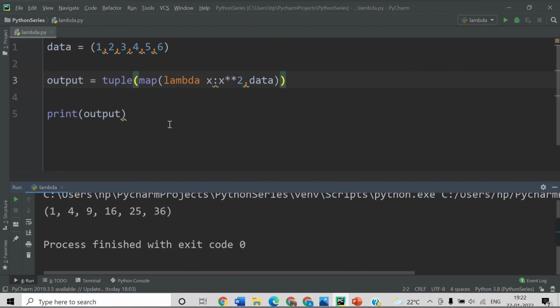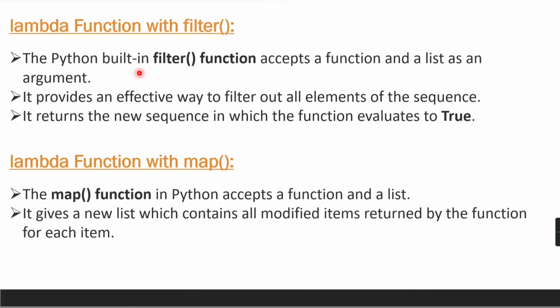Which has round brackets. So that was the use of two inbuilt functions, filter and map. Filter was filtering your data as per the condition, and we got only the data for which it was true, but map was applying the logic to each data item that you provide.